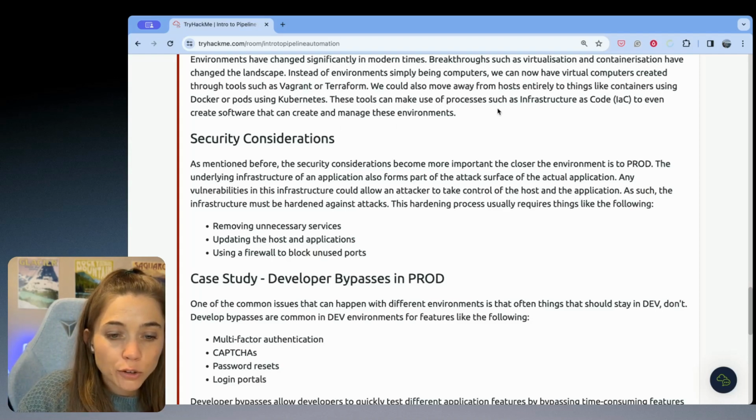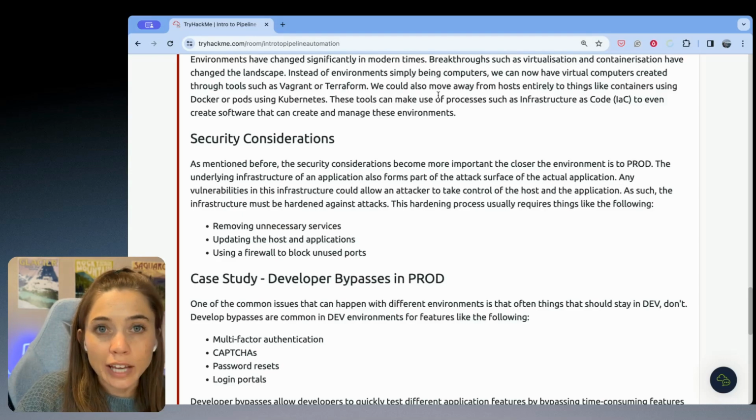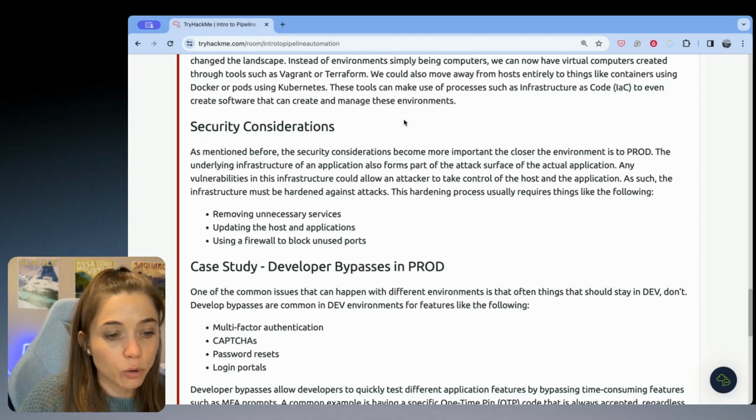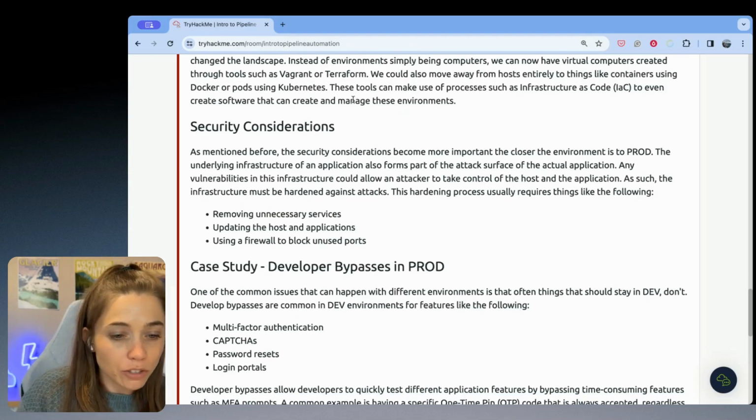These tools can make use of processes such as infrastructure as code, which is also a room in this learning path, to even create software that can create and manage your different environments for you. And this is definitely the modern way of doing it.